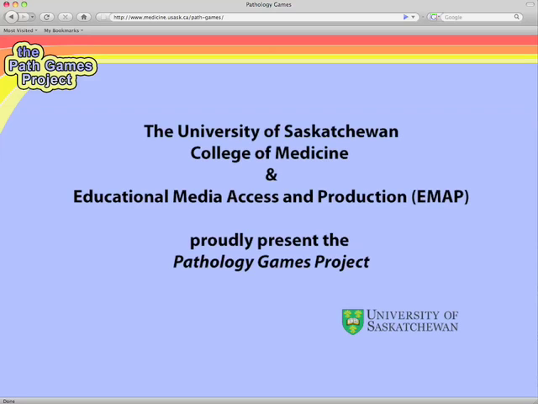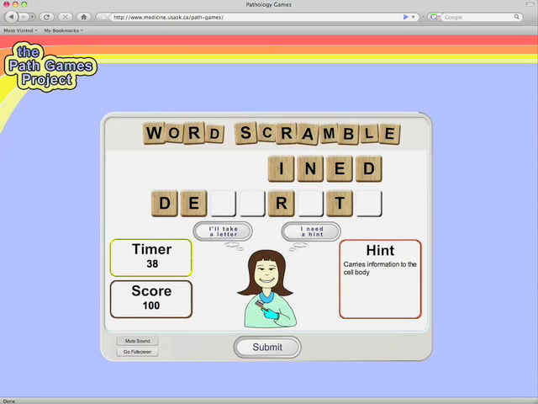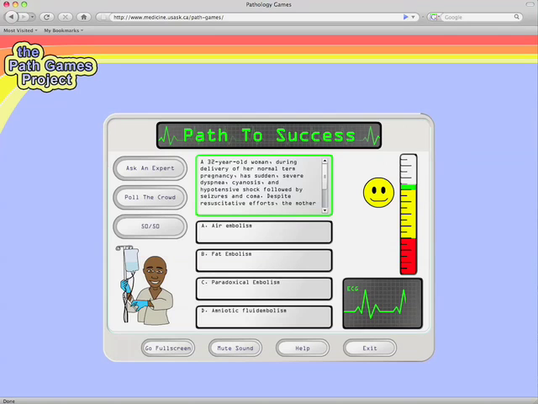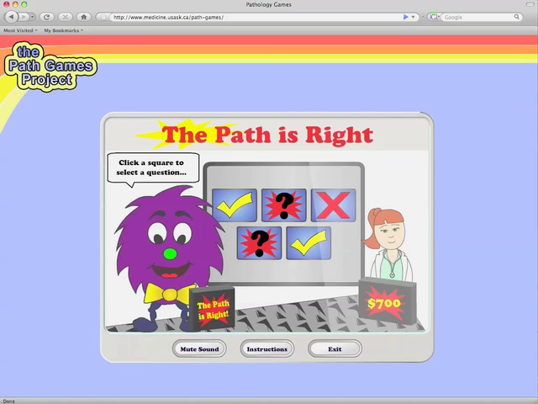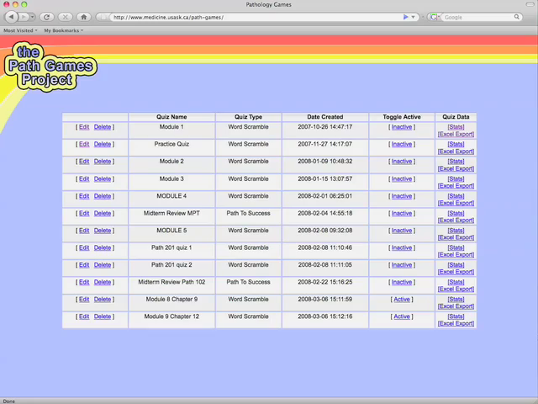The University of Saskatchewan College of Medicine and Educational Media Access and Production, EMAP, proudly present the Pathology Games Project. There are 3 types of games in the Pathology Games Project: Word Scramble, Path to Success, and The Path is Right. There's also an administration area for instructors.